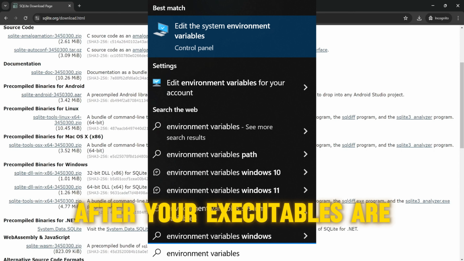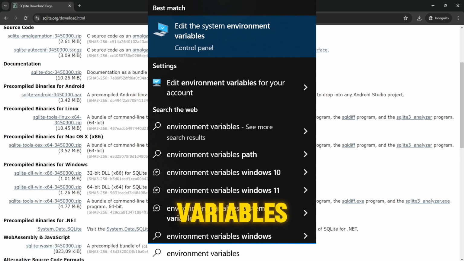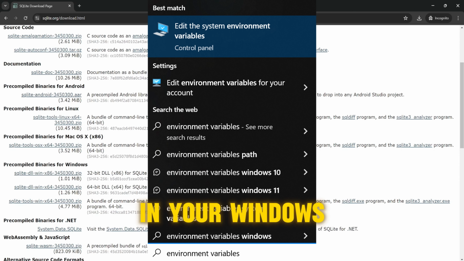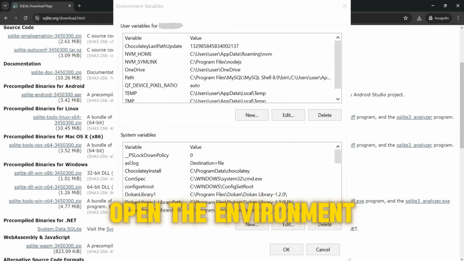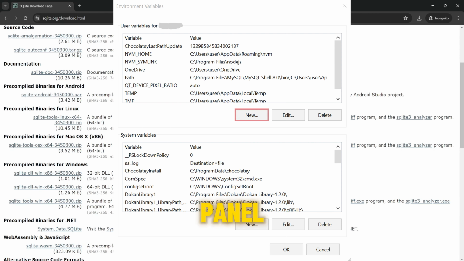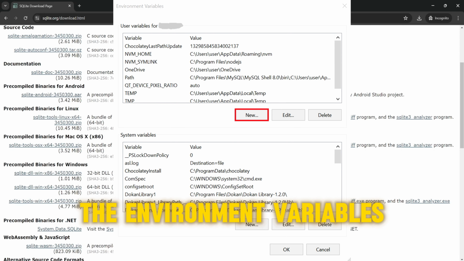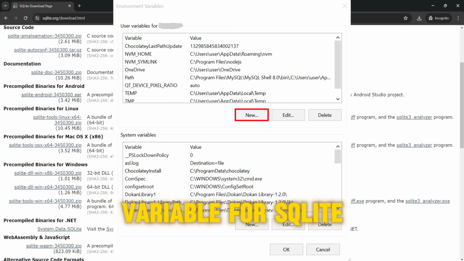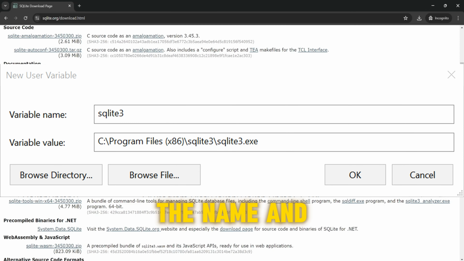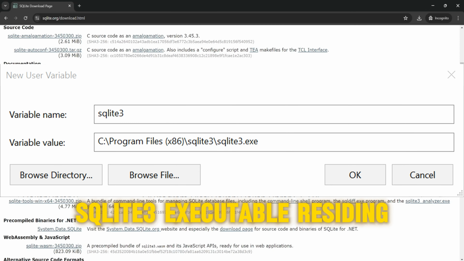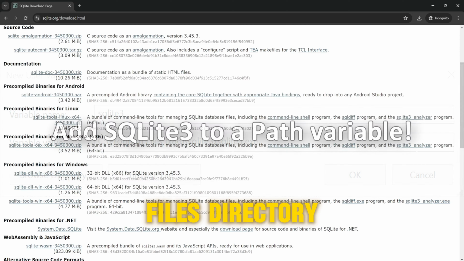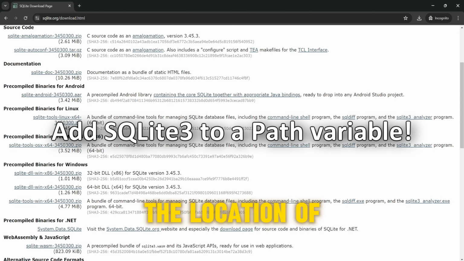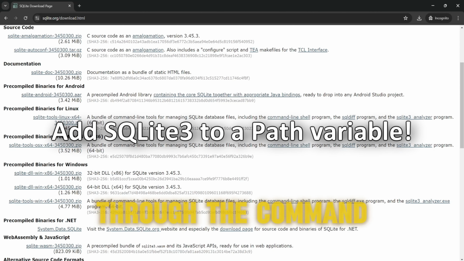After your executables are safe, you need to set up environment variables to affect the way SQLite3 will behave in your Windows ecosystem. Open the environment variables pop-up through the control panel, then click on the environment variables option. Add an environment variable for SQLite3 by giving it a name and selecting the SQLite3 executable residing in the Program Files directory. The last thing you need to do is add a location of SQLite3 to a path variable so that you will be able to launch SQLite3 through the command prompt.